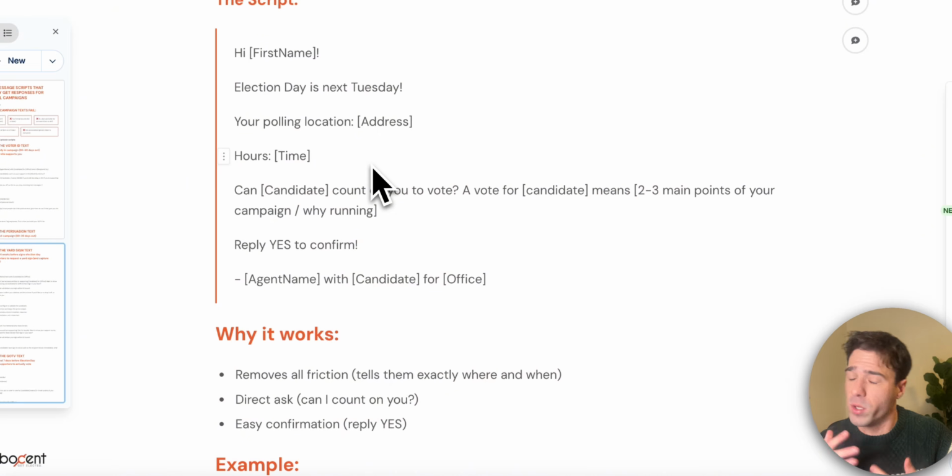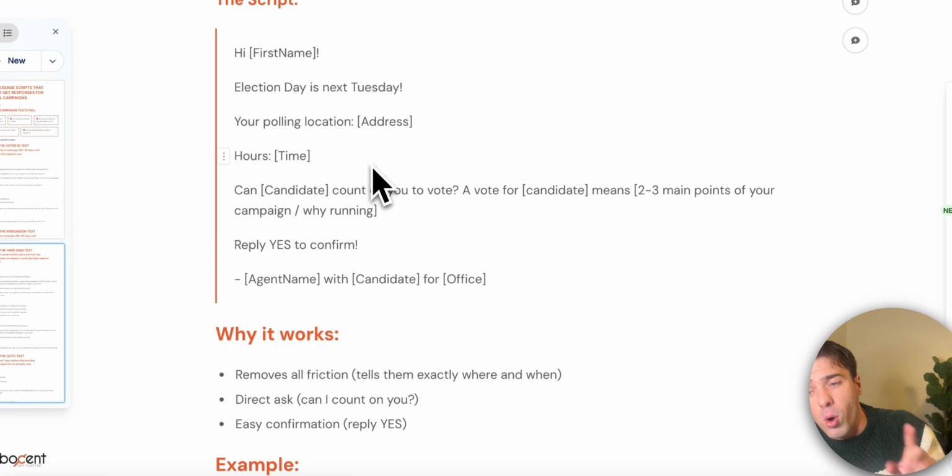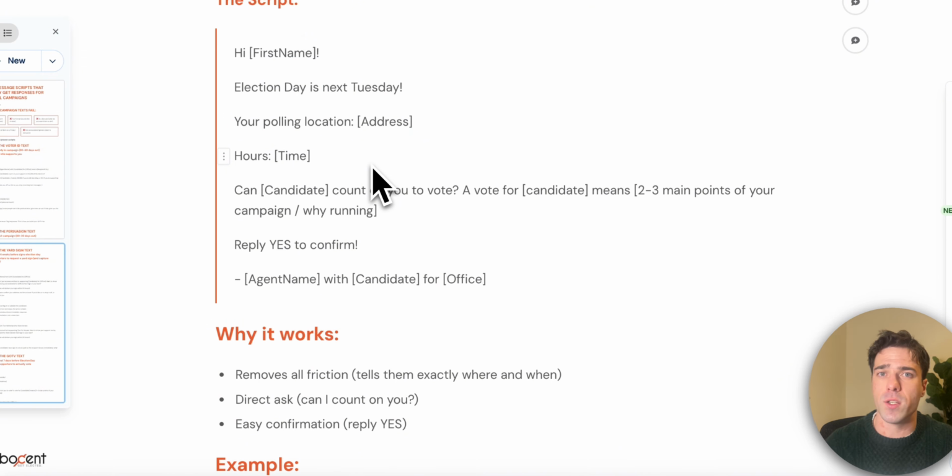Us in the political world, we assume people know when elections are. Not always the case. You've got to let them know when the election is. Your polling location, you give them the address, the hours it's open. Super simple. What do they need to know? When it is, where it is, and what time they can vote, right? They can start to create kind of a mental plan in their head.